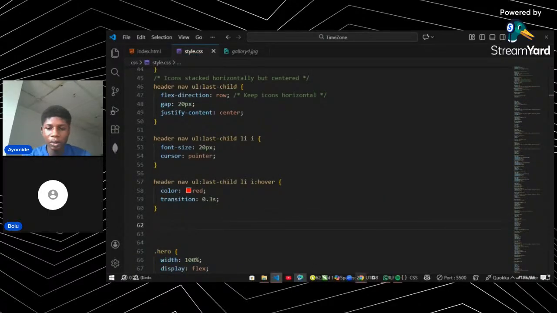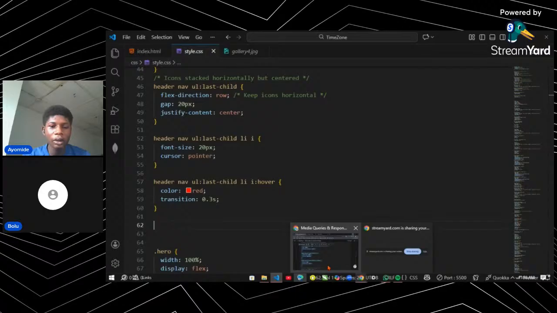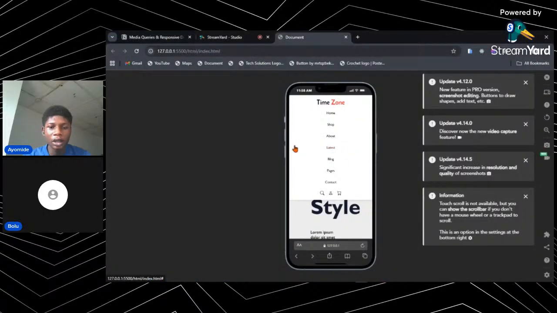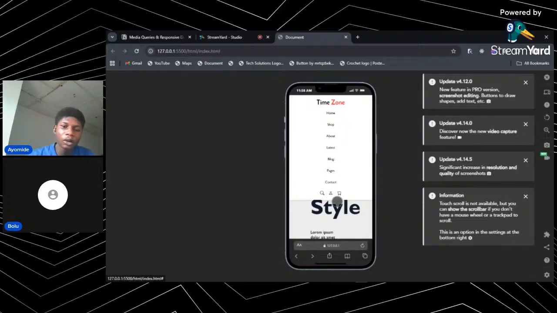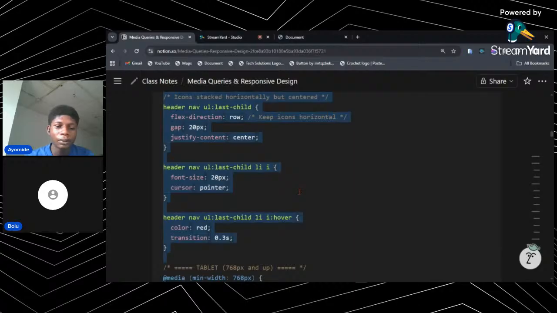Okay, so let's see what we have come up with and fix any bugs that might have come up. We have our time zone, we have all of this here. Our navbar is a little bit more responsive than it was before. Everything is horizontally stacked and it fits our screen rather than being cramped up like before. So can I continue?